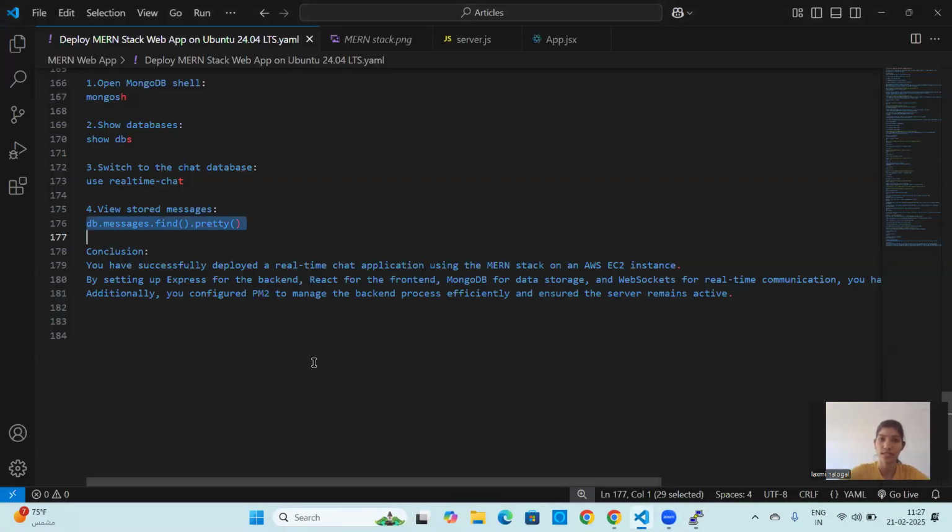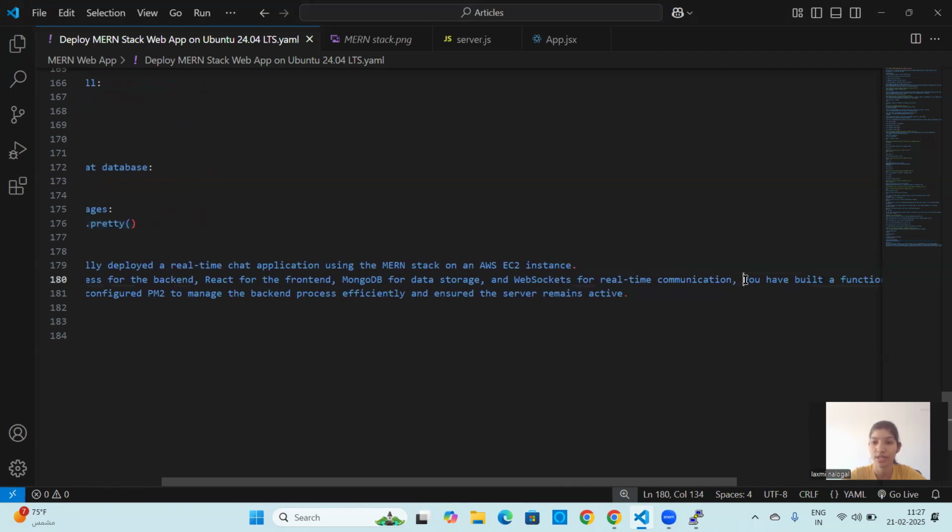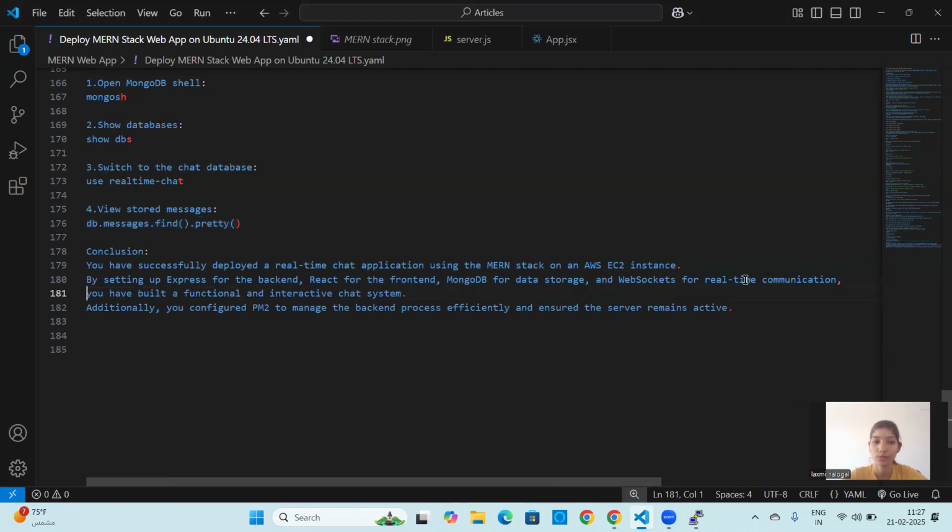So, from this, we have successfully deployed a real-time chat application using the MERN stack on an AWS EC2 instance by setting up Express for the backend, React for the frontend, and for data storage, we use MongoDB, and WebSocket for real-time communication. With this, we built a functional and interactive chat system using the MERN stack. Additionally, we configured PM2 to manage the backend process efficiently and ensure the server remains active.